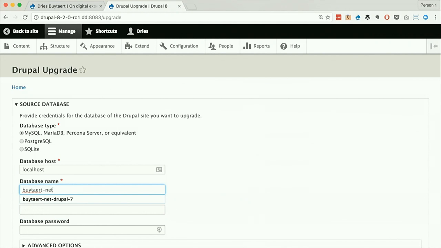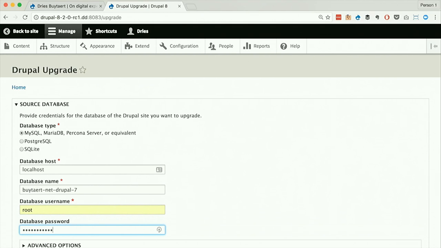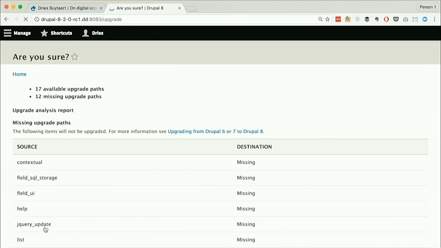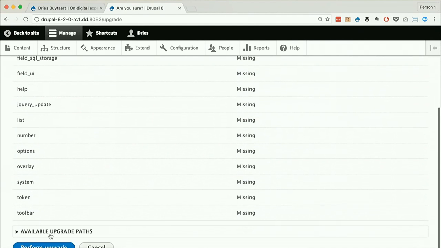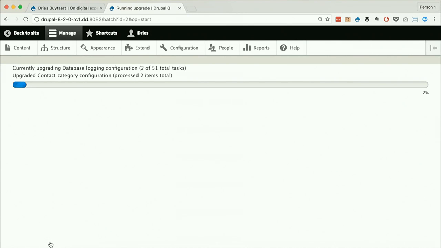Then, I told you this, 7 to 8? Yeah. So you give the database name, and you give the host, if it is a local host. You can do it online also. When you click on upgrade, you will get what are the things you need to get upgraded. So just click on upgrade.